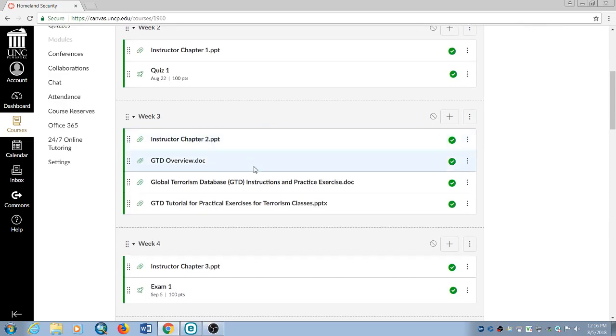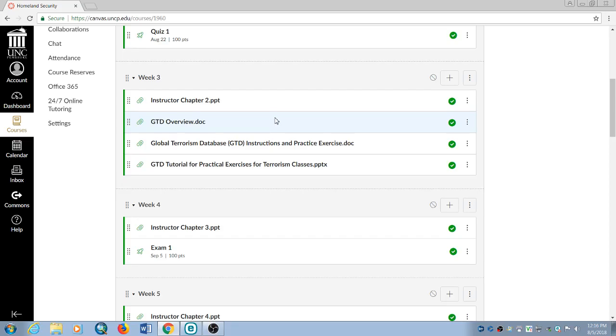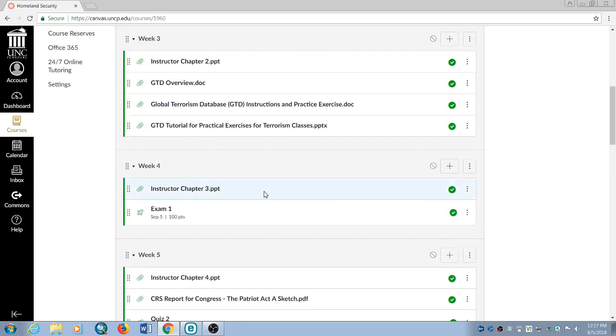This is when you'll get ready to do your first Global Terrorism Database assignment. I will post that assignment, but here's an overview of the Global Terrorism Database. Here's an instruction document and a practice exercise with the answers I provide, so you get used to it. On top of that, I put together a tutorial, which some of you have seen before, where I show you how to go into the Global Terrorism Database and extract data. It's a really great learning tool, and we'll use it in this class at a higher level than you used it in the Intro to Terrorism Studies class.